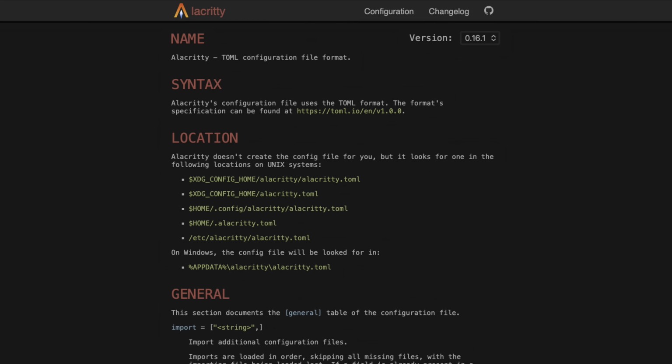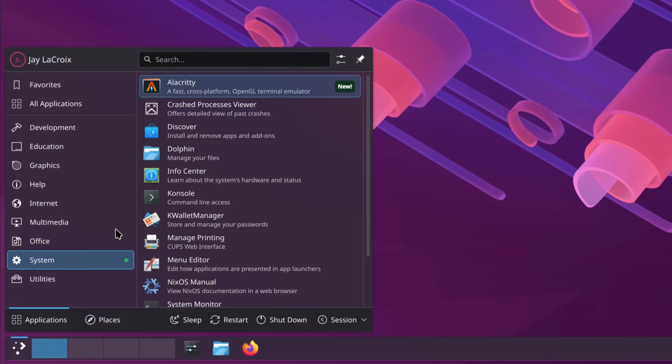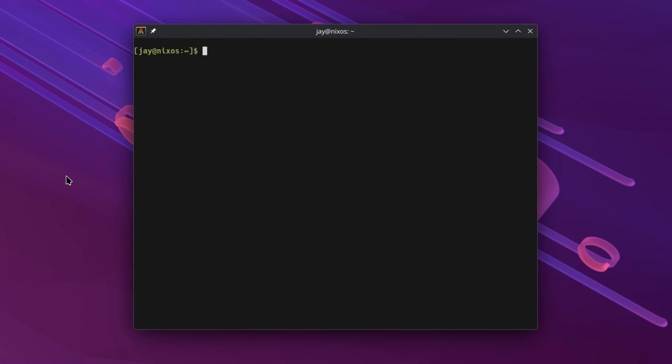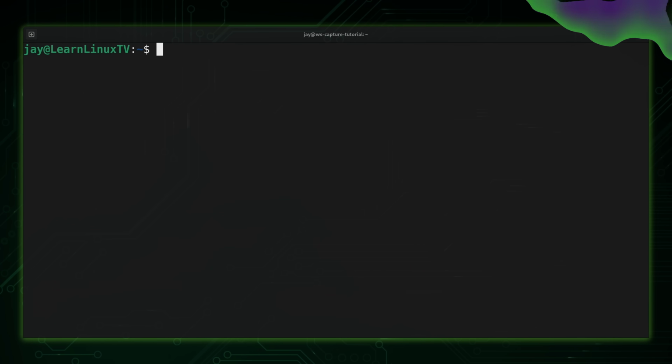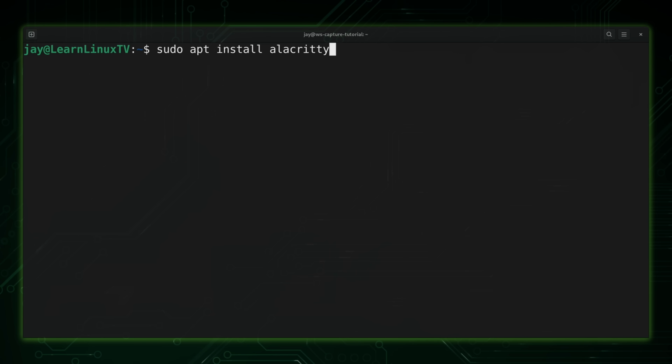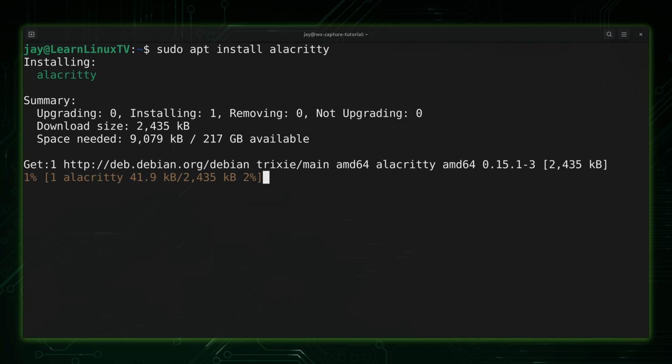Before I show you that though, let's talk a bit about how Alacritty handles configuration in general. Whenever you launch Alacritty, it'll look for a config file, and if it finds one, it'll load it. However, by default, no config file is created, so Alacritty simply falls back to its built-in defaults. Anyway, on this computer, what I'll do is install Alacritty. Since I'm running Debian on this particular computer, what I'll do is run sudo apt install and then Alacritty, just like this. It's a small package, so installation should finish fairly quickly.